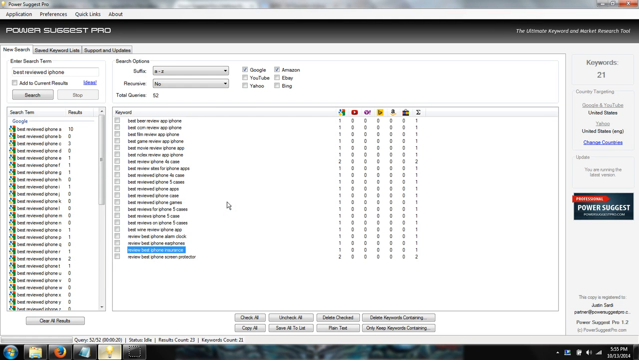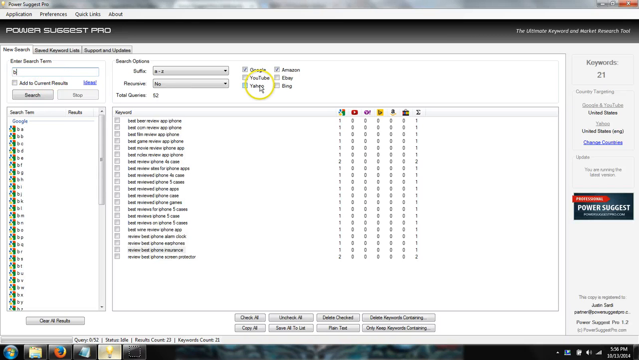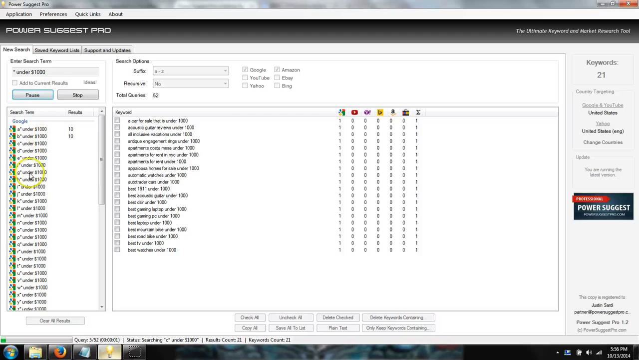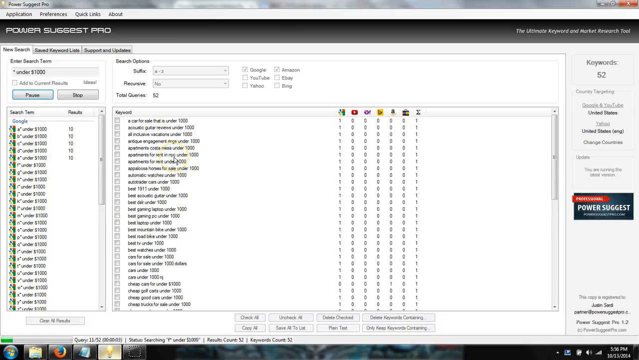Now, say we want to search for a certain dollar amount, right? This is where it gets pretty sweet. I'll keep Amazon on there. So we'll go, not even "best," we'll throw in a star, then "under $1,000." Say we're trying to find high ticket items. So we'll go ahead and search that. And this is great for those Amazon affiliates that are trying to make the big commissions.